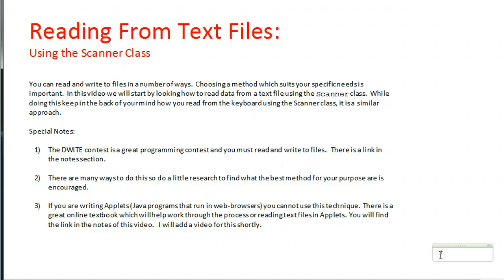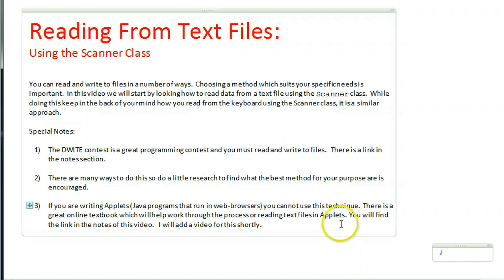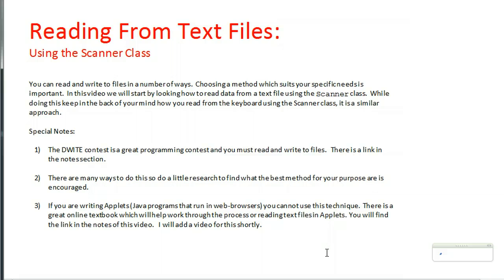And finally, a lot of people are out there programming applets. Applets are Java programs designed to run on a web browser. You cannot use this technique. There are some issues and reasons why we won't get into, but you have to use one way to do it, which is to use something called a URL object. And what I'd like to direct you to is this great online textbook which goes through some examples to help you figure this out. I'll add a video about it shortly. Alright, I've talked for far too long, let's dive in.